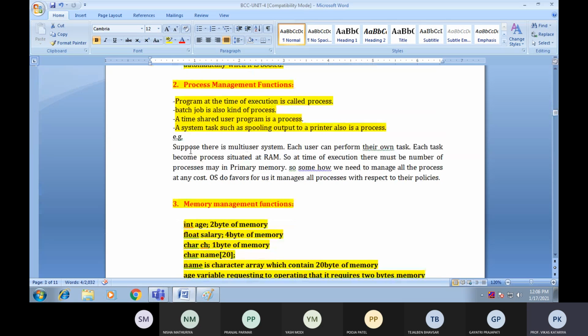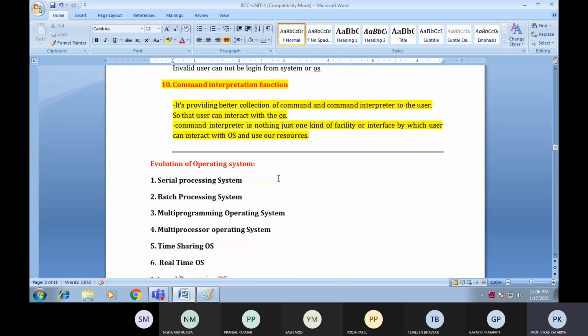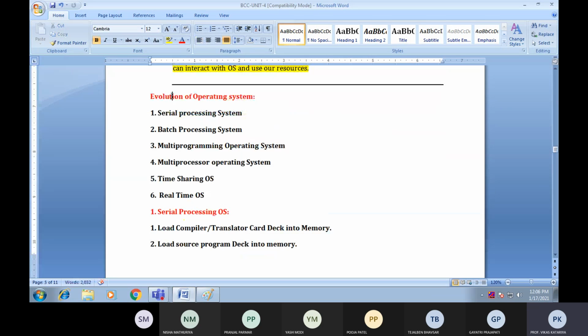So this is all about today's lecture. In the next lecture, we will discuss another point, evolution of operating system. That means the development of operating system.